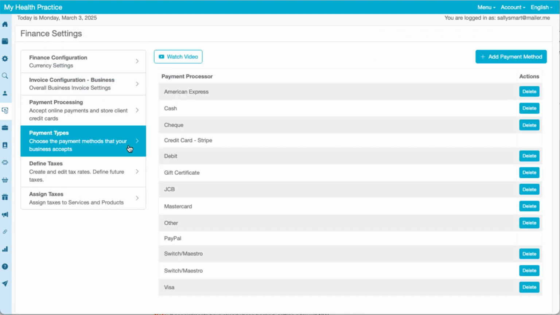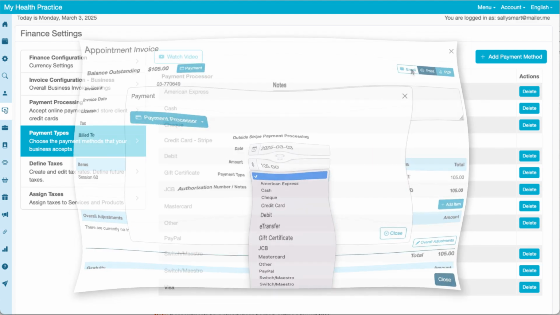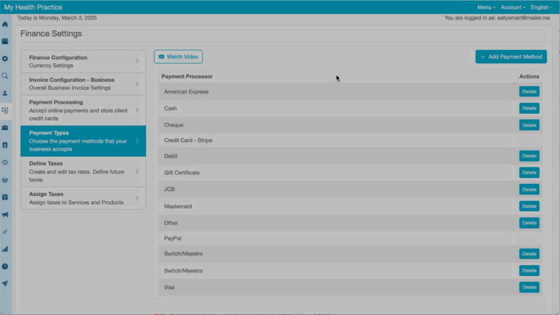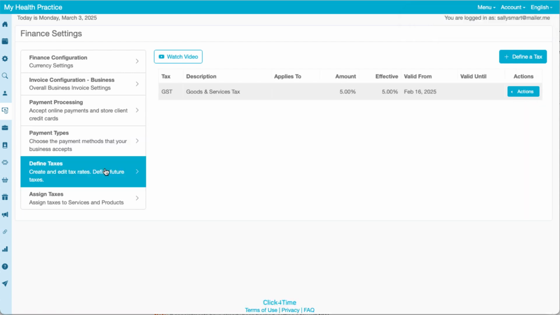Payment types is a list of the methods or payments you accept. These are displayed in the Payment Types drop-down when applying a payment to an invoice. You may also add your own payment type. For example, you may collect payments from insurers or direct e-transfers. The last 2 sections deal with defining and assigning taxes to your services and products, if applicable.